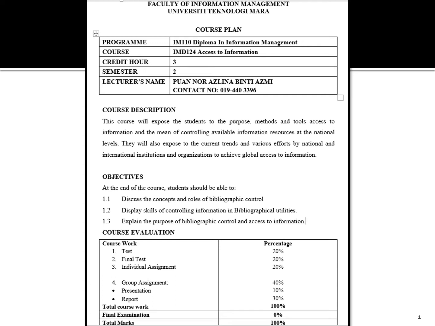So pertaining to this course description, class, this course will expose the students to the purpose, methods and tools of access to information, and the means of controlling available information resources at the national level. Students will be exposed to the current trends and various efforts by national and international institutions and organizations to achieve global access to information.